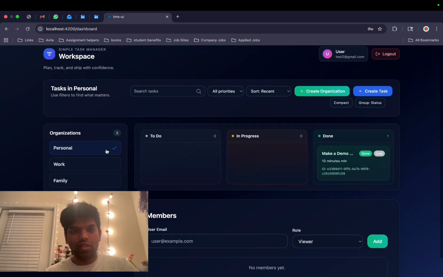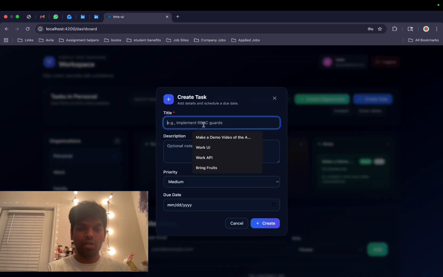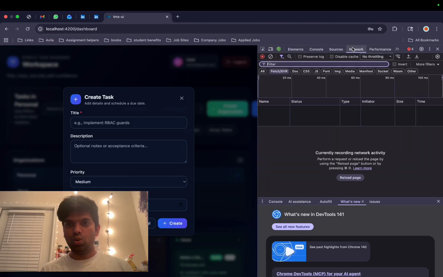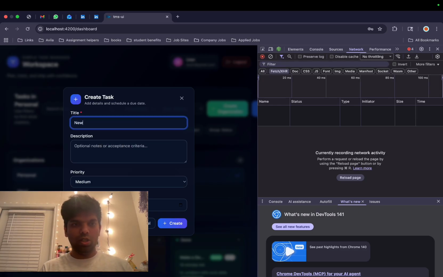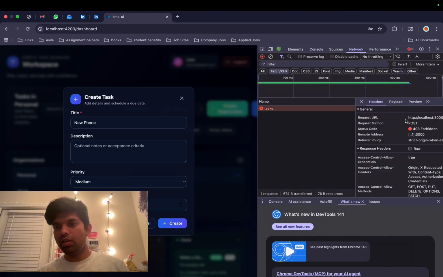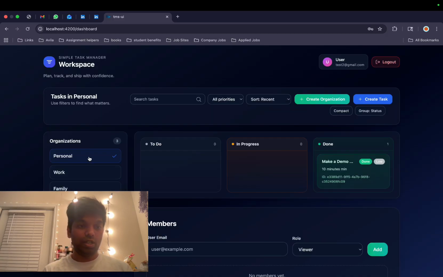In personal he has only view access. Let me try to create a task. I did not add any toast thing. New phone. Let me just create that new phone. If you see, it says forbidden. The access is denied for him when he tries to create in personal.